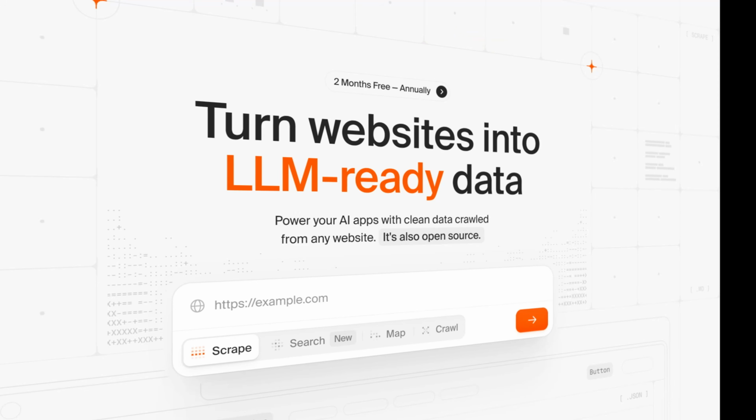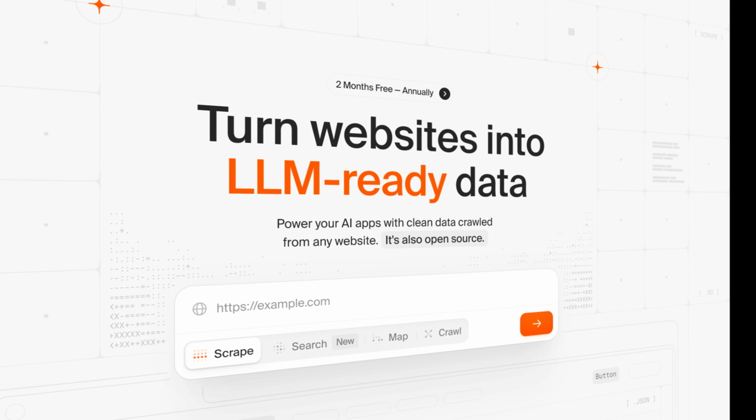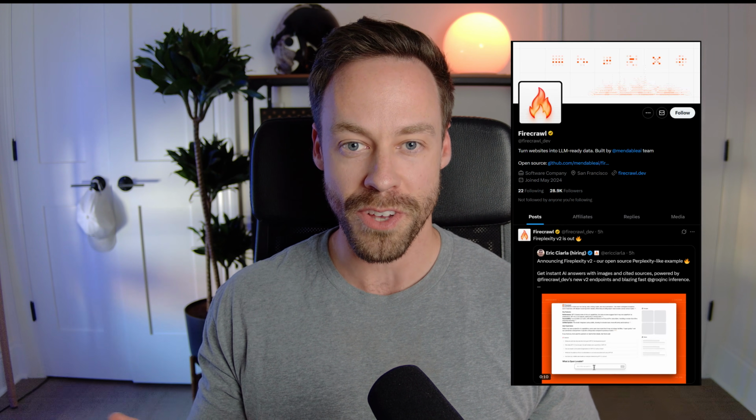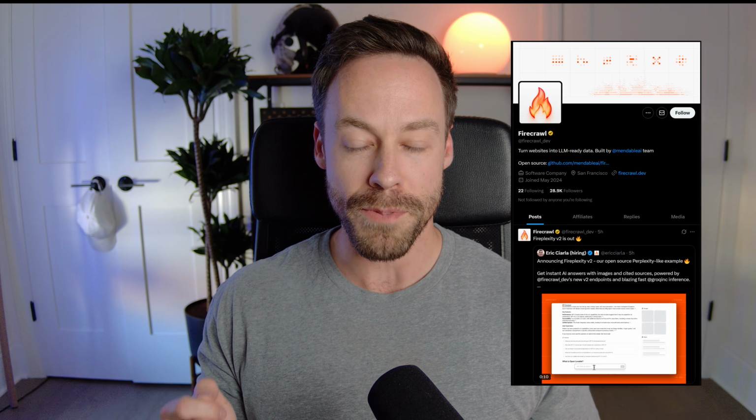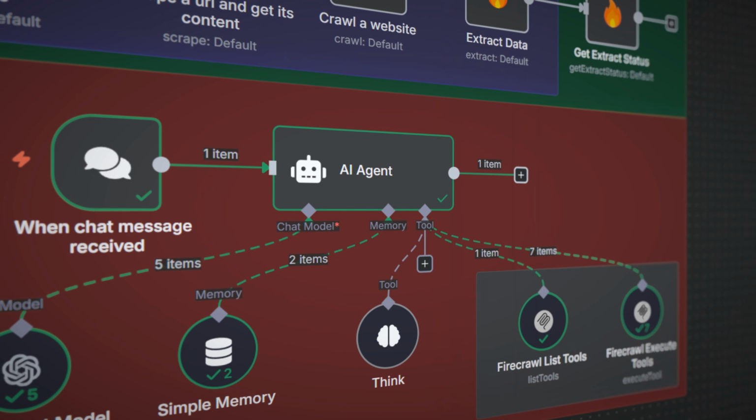Firecrawl is one of the best tools out there for scraping the web and turning it into data that you can actually use with your large language models. And this week, Firecrawl just announced version 2 of their software, which they claim scrapes web pages 100 times faster than before. So in today's video, I'm not only going to show you how Firecrawl works inside of n8n, but we're also going to dive into the Firecrawl MCP server.